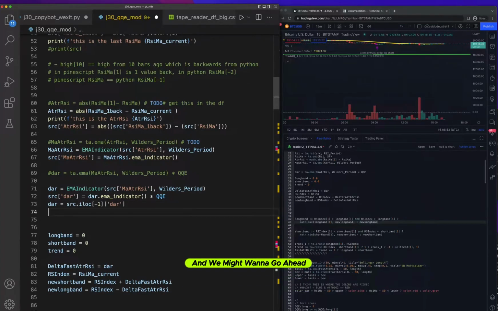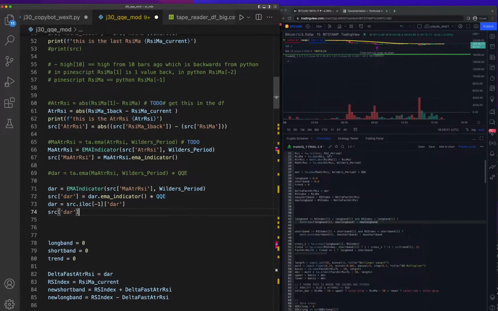And we might want to go ahead and say source DAR.